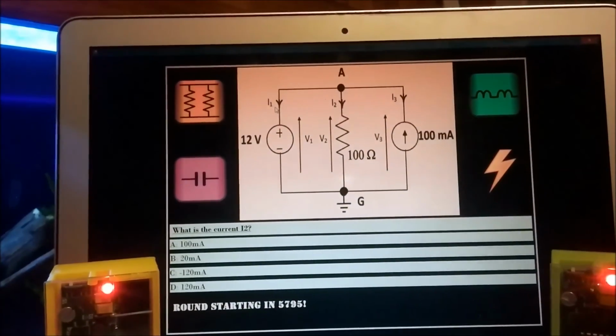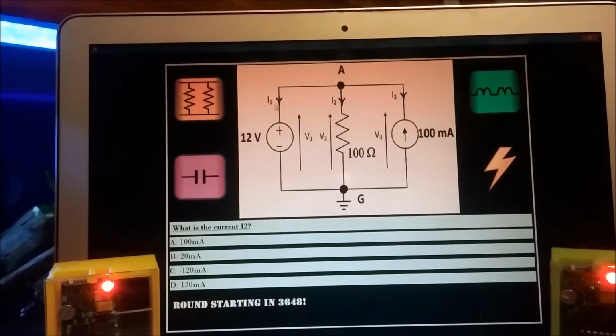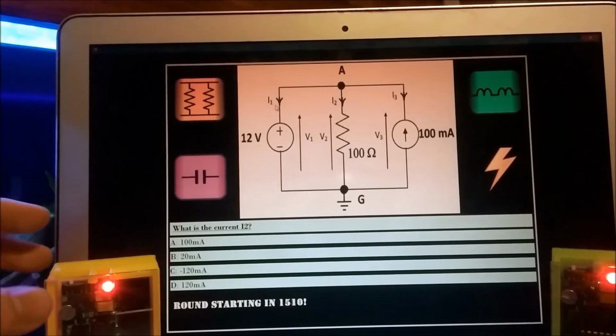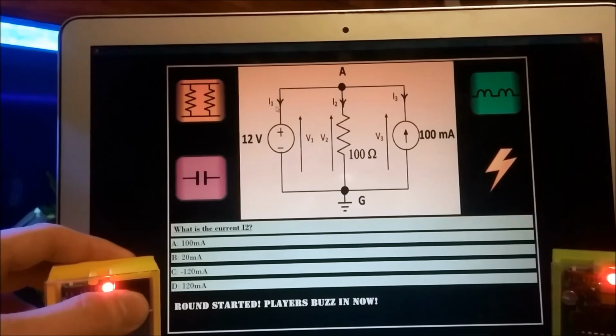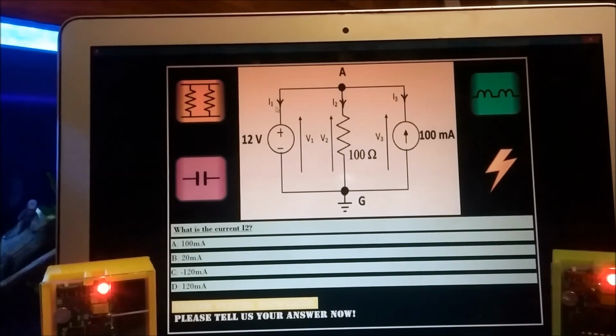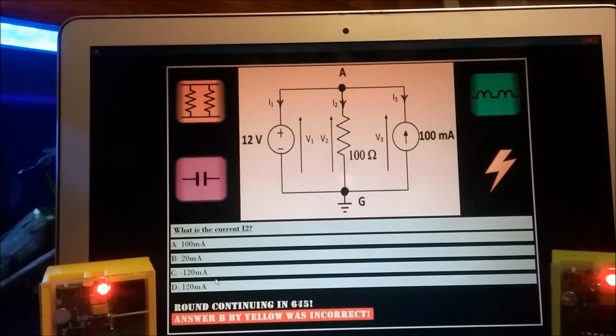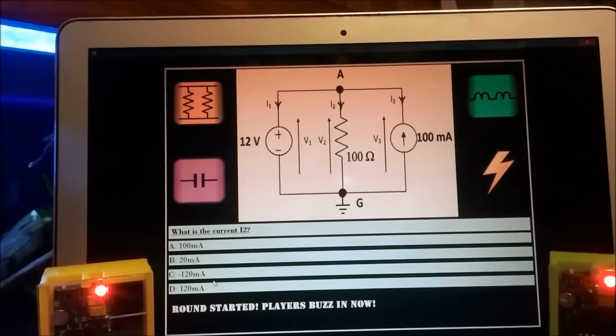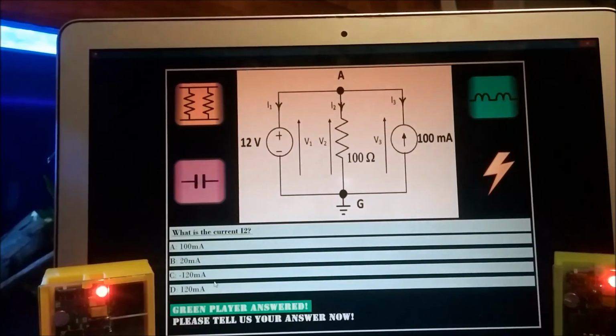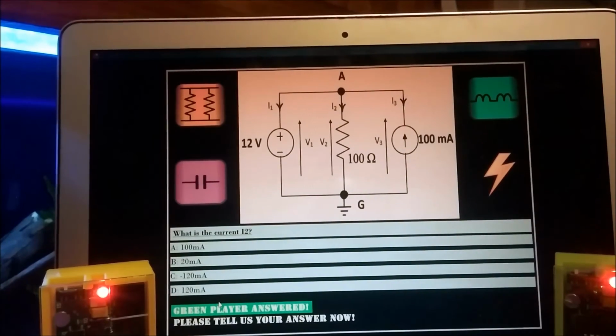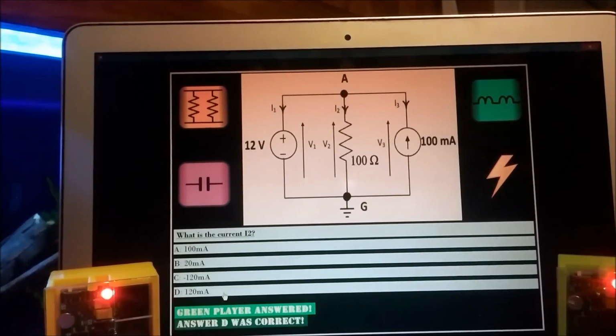So we now have a few seconds to identify the answer to the question, and once that countdown is up, we have to answer really quickly. So I'll buzz in with the yellow buzzer. And let's say we think that the answer is 20 milliamps. In this case, oh no, we got it wrong. Let's go with the green buzzer instead and see if we can get it right this time. So the correct answer in this case is 120 milliamps. So we buzz that in.